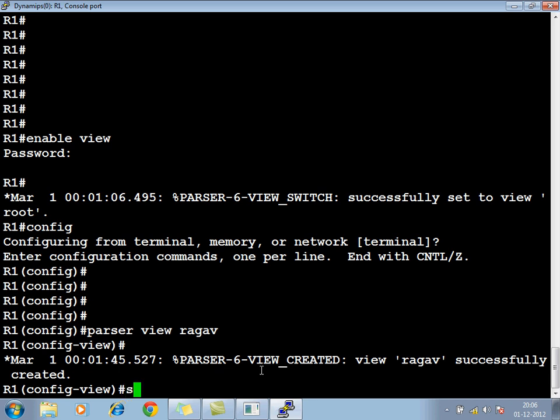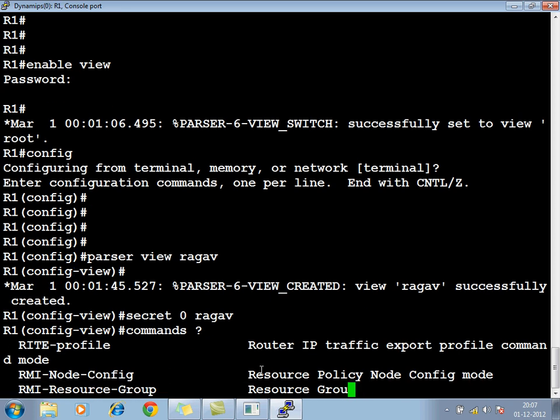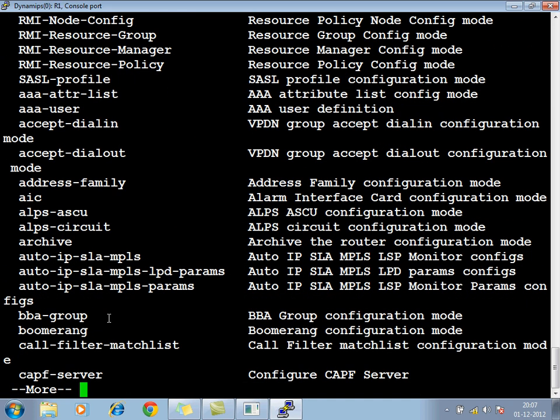So secret. Try to make a habit of giving 0. Okay. Raghav. For the particular view, you have given the secret. Then after that you can give the commands. That means it's followed with an unencrypted plain text. Have a habit of writing 0 and 5 as well. Okay, commands. I can do a lot of things with this.